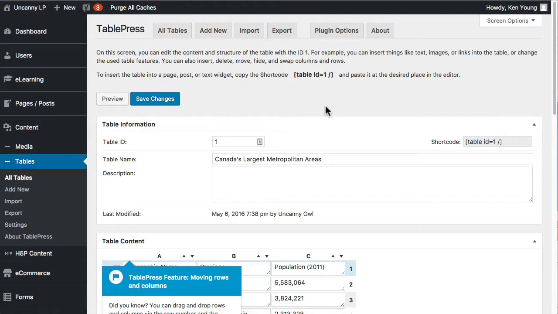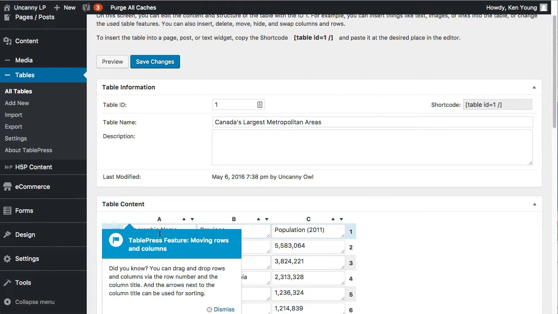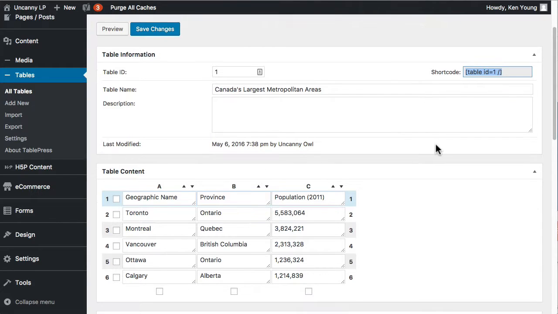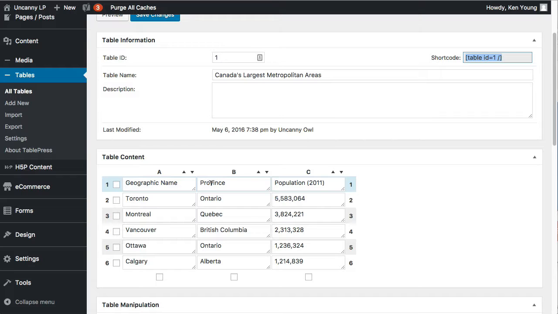All right, so key things here. Up here, it's showing us this is how you would include it, how you would embed it onto a page on the LP site. So whether it's a lesson or a topic or another page, you could just copy this out and drop this in. This is showing all of the table data that's in here.